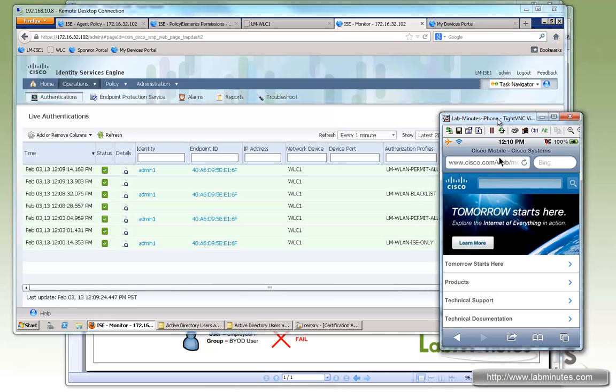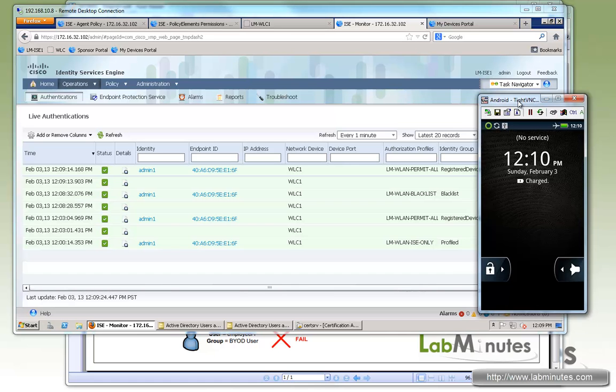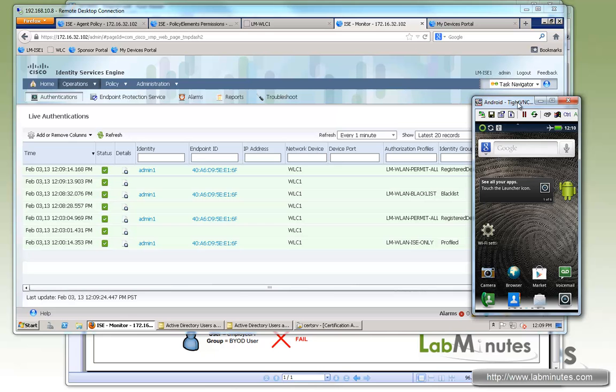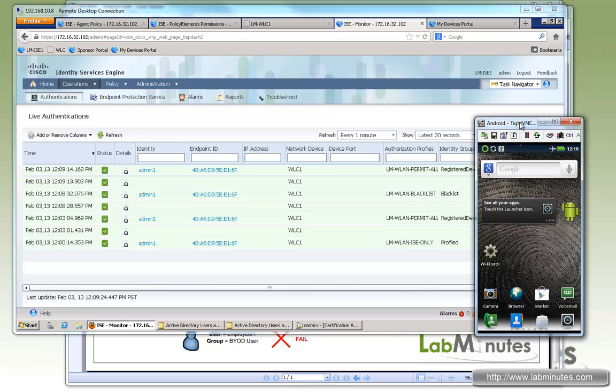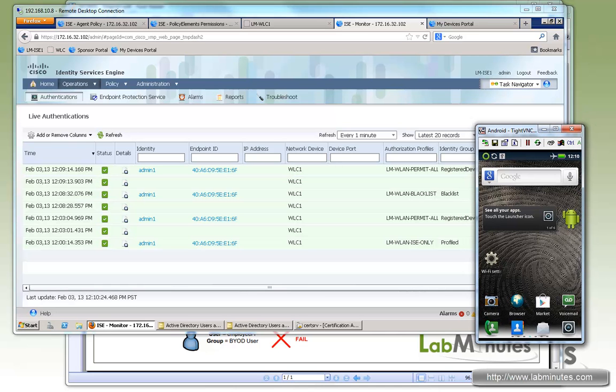The next type of client we're gonna test is Android. So let me bring up the Android device. So dealing with Android is a little different, because Android actually requires an application called Cisco Network Assistant to be installed. There's a couple options that you can use. The first one is to allow the device, once it's connected the first time, to have access to Google.